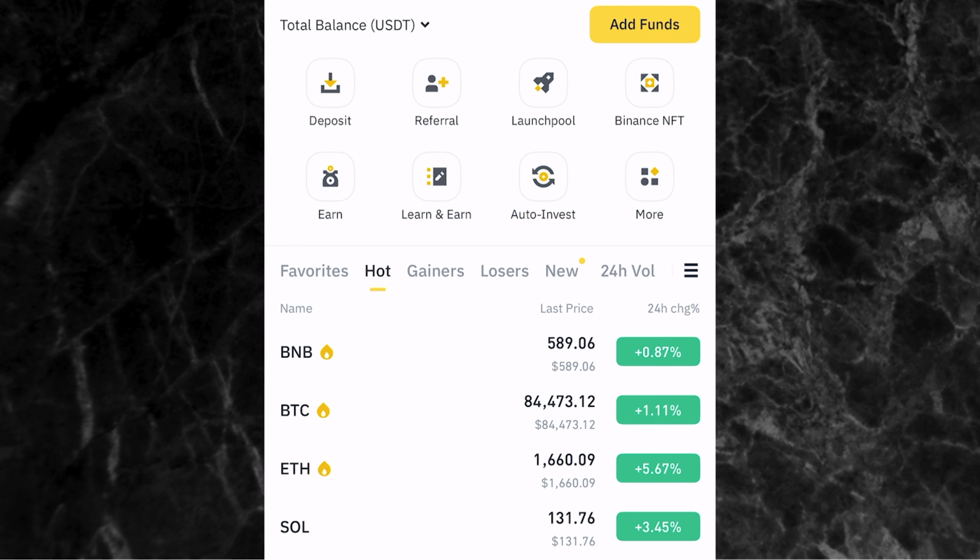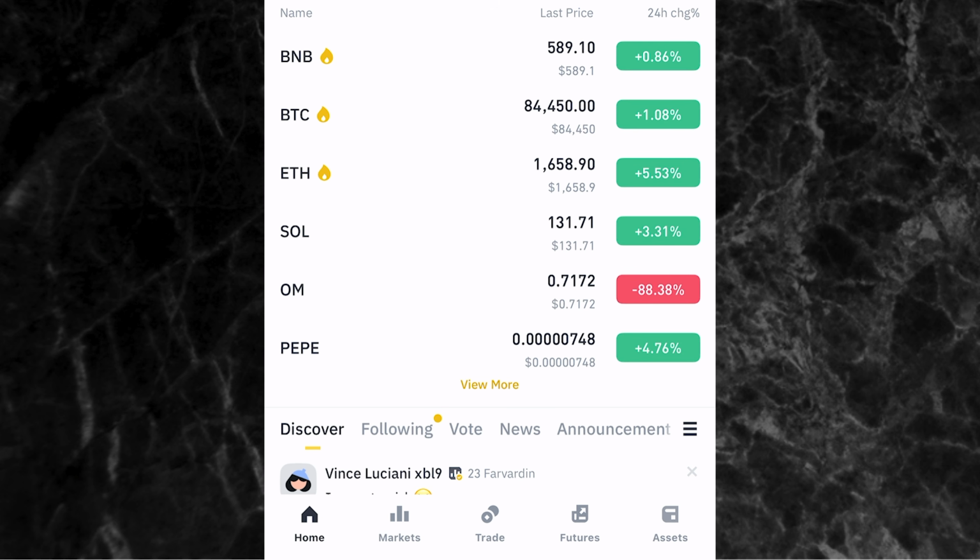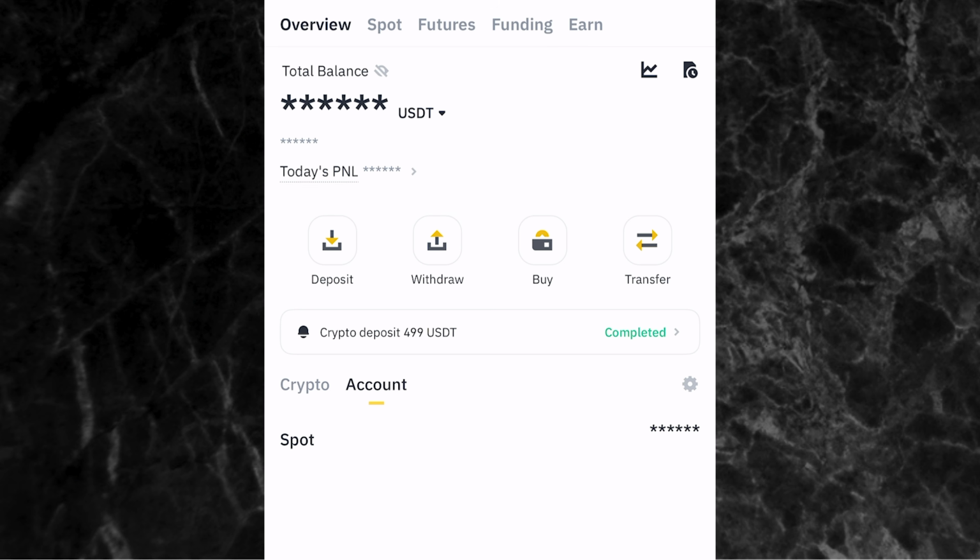Now, as you can see right here, this is the home page of the Binance app. Now, the first thing you want to do is to go to your wallet and make sure that the money you want to use for copy trading is in your spot wallet. So I'll go to my assets page right now. And to go to your assets page, you click on assets at the left bottom corner of the screen. So you can see it right here where that is pointing to. Just click on it. And right here on the screen is the asset page.